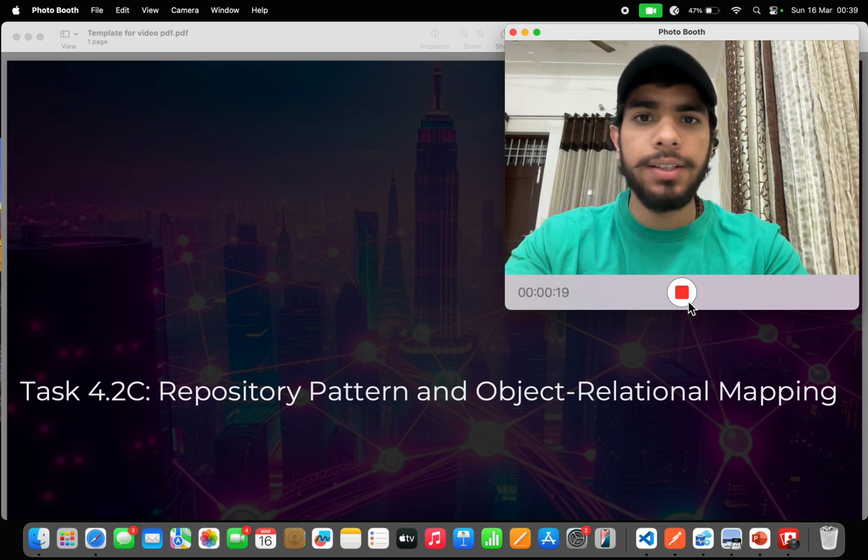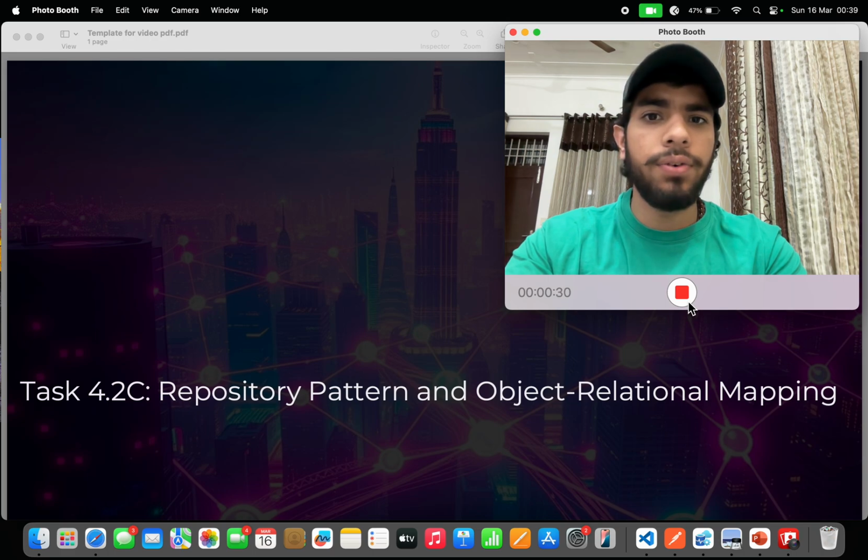Firstly, in this task I implemented the repository pattern to detach the data access layer from the application layer, and I also used FastMember for object relational mapping, which is ORM, to map the database records to the C# objects. Now we are going to see each and everything of this task, what we have done. Firstly we will look at the code portion of this task.